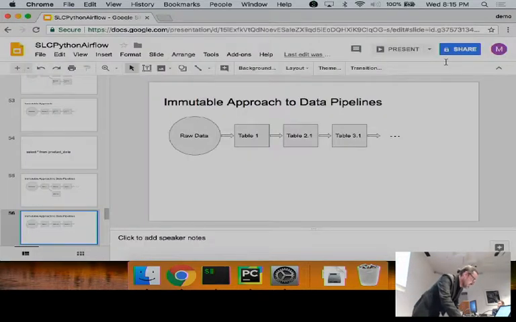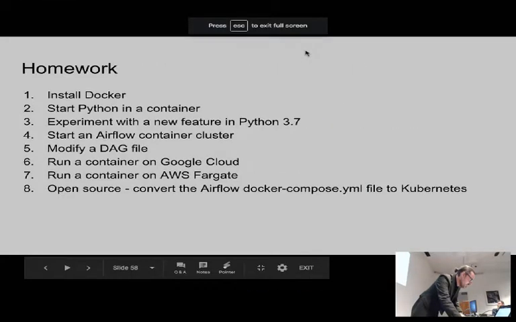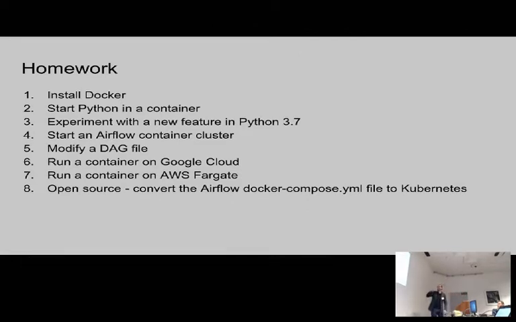I have homework, and so I'm going to post these slides online, so you can go through some of this homework and any of this that's interesting, you can play around with. You can spin up Airflow, you can create a DAG, all kinds of stuff. It should be fairly straightforward once you have some basic instructions. And that's all I've got.